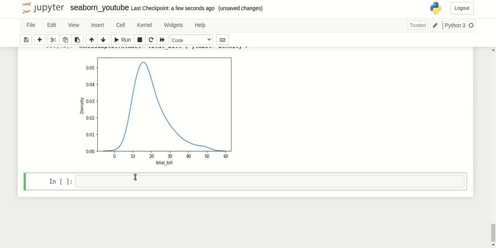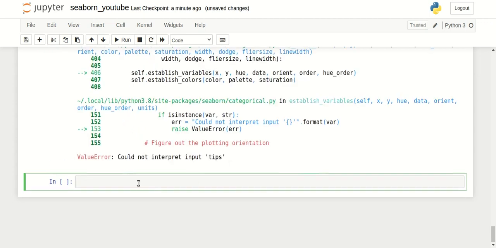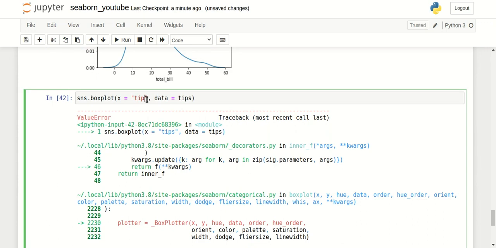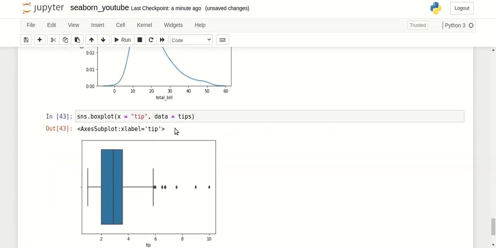Okay, so now let's go on to drawing a box plot. So sns.boxplot, and here you need to specify the x-axis. For the x-axis you can specify tip, although this is actually a string, so "tip", and then you specify the data set which this column is coming from, so tips like this. I got this wrong, it is actually tip. I don't know why I keep on adding an s to it. So this is the tip.